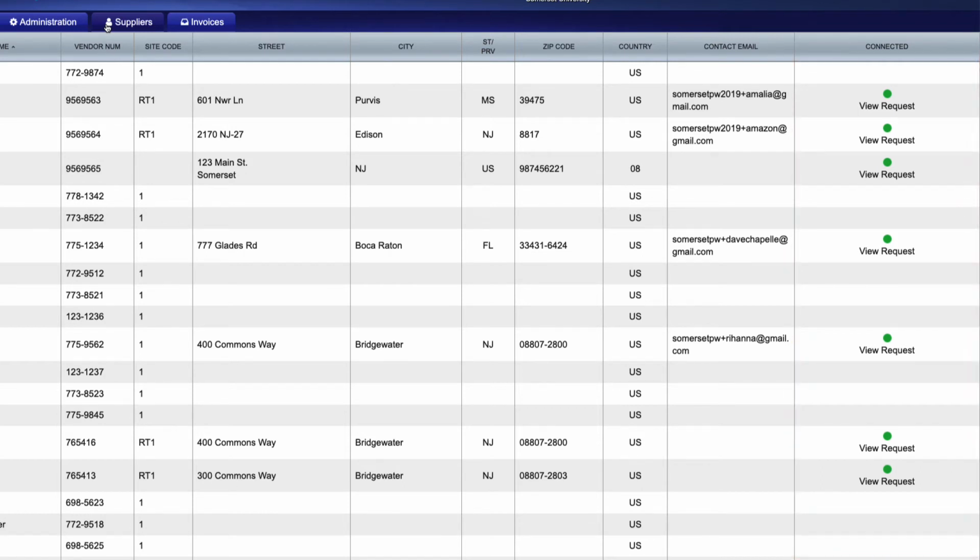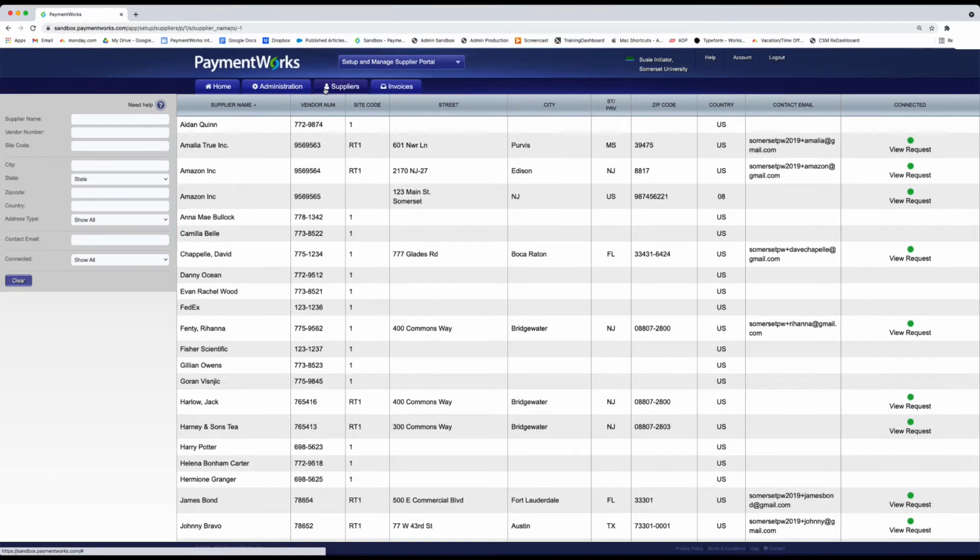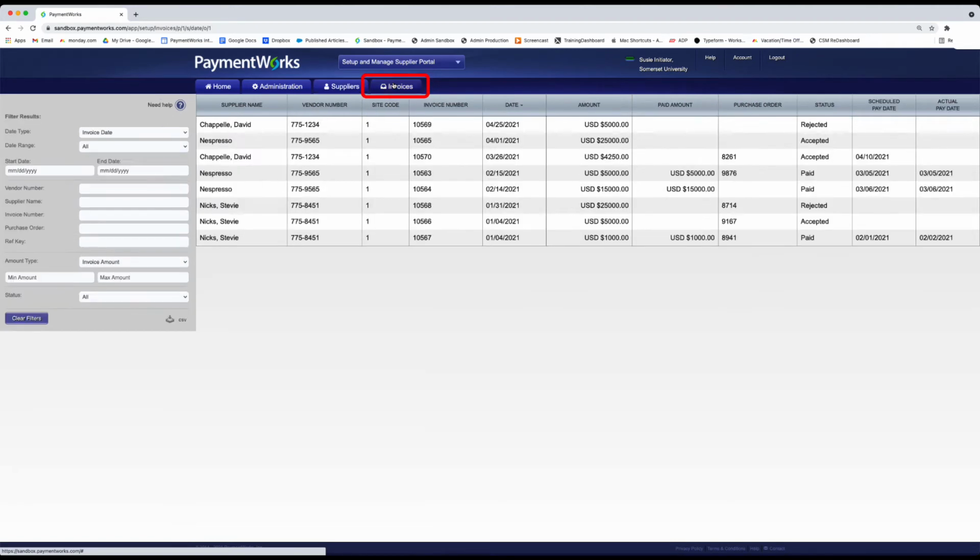You can search the list of payees or vendors by using the filters on the left. Additionally, if you need to see the invitation for the connected vendors, click on the View Request link under the green dot in the Connected column. Also located in the Setup and Manage Supplier portal is the Invoices tab. This is where you can find invoices and any corresponding information associated with them.